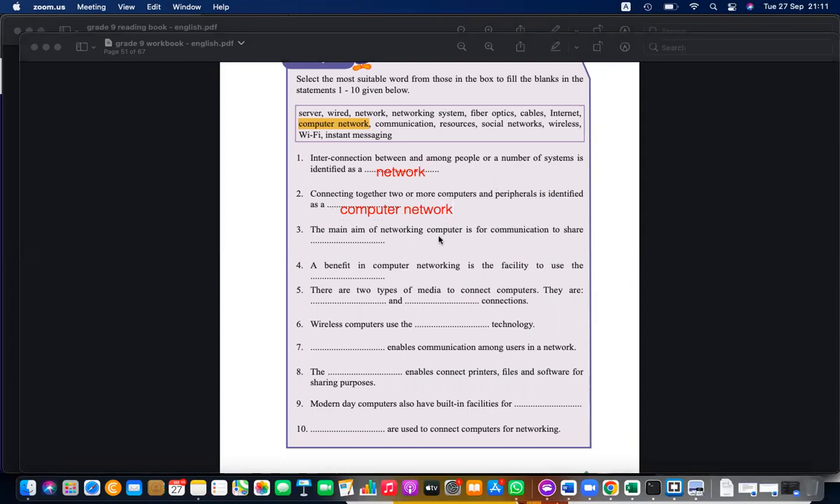The main aim of network in computers is for communication and sharing resources. Resource sharing and communication. We discussed that. A benefit in the computer networking is facility to use the Internet. There are 2 types of media connecting computers. They are wired and wireless.